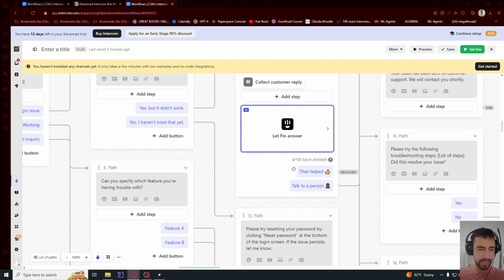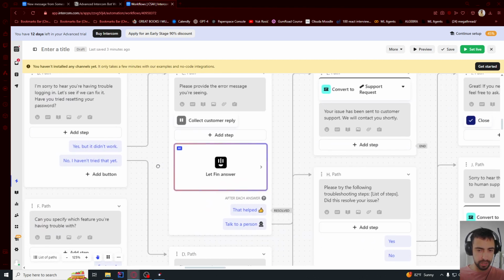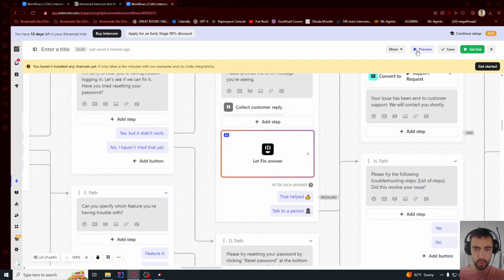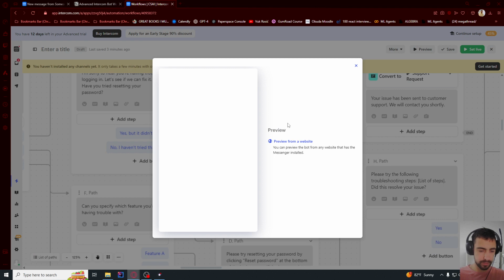You will learn how to create more complex conversation design workflows for your customers in Intercom bot. So I will show you a preview first.